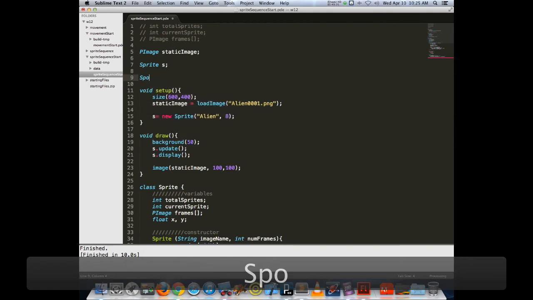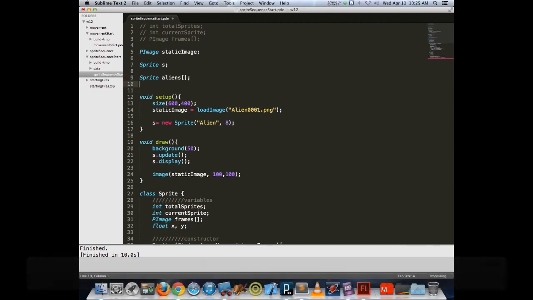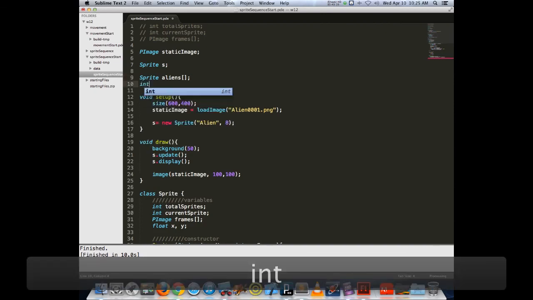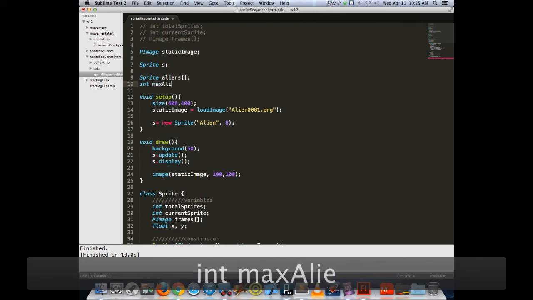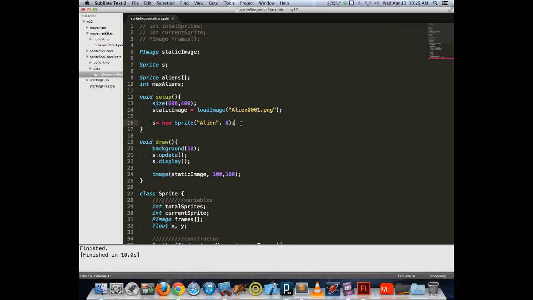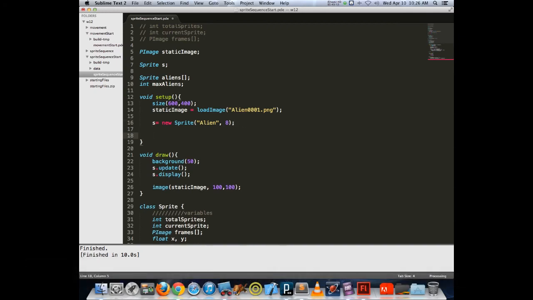So I will say Sprite, and then I will call this aliens, and it's an array. And I'm also going to have an integer here, which is my max aliens. I'm going to leave the previous two that we had there, and we're now adding in the name we choose. The name we choose is irrelevant. We just need to remember the name we're choosing.